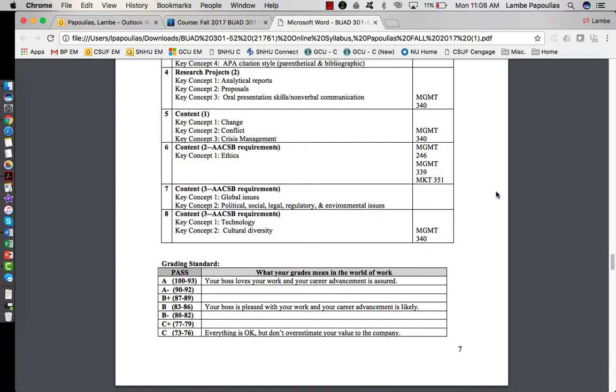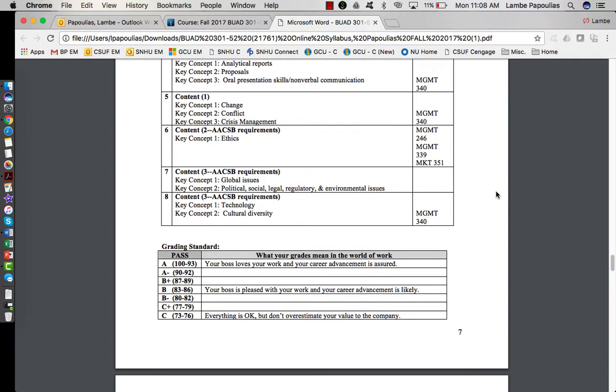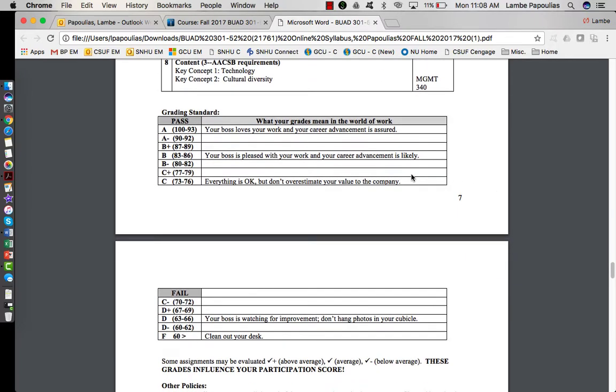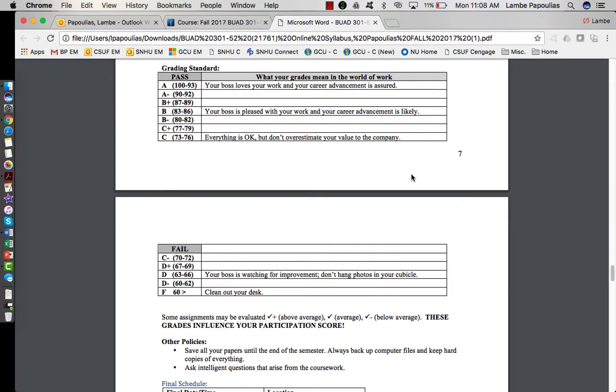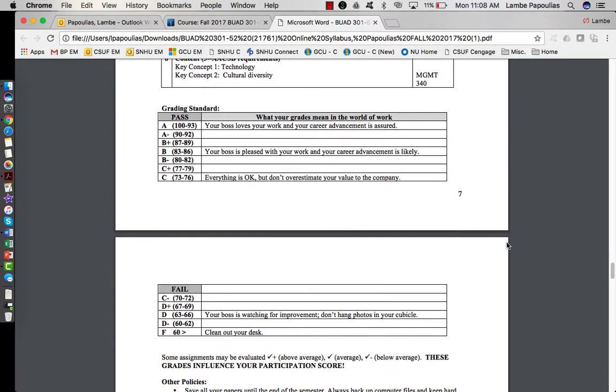Standard grading practices: an A, A minus, B plus, B minus, C plus, and C are all grading standard practices. You need to get a 73% or above to pass this class. Anything below a 73% is considered a failing grade, so C minus and below is going to be a failing grade.